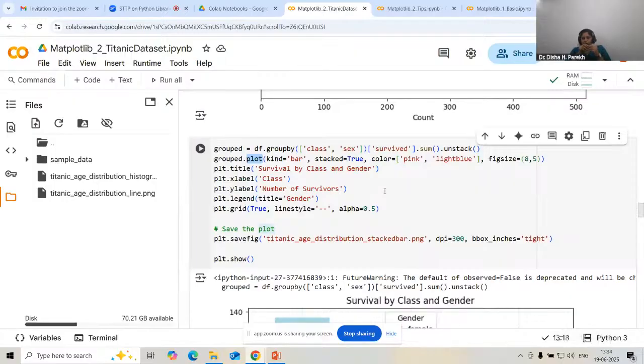Here also I've given grid is equal to true. In case you don't want to give, avoid that line. Put it in comment. Legend I have shown, title is equal to gender.